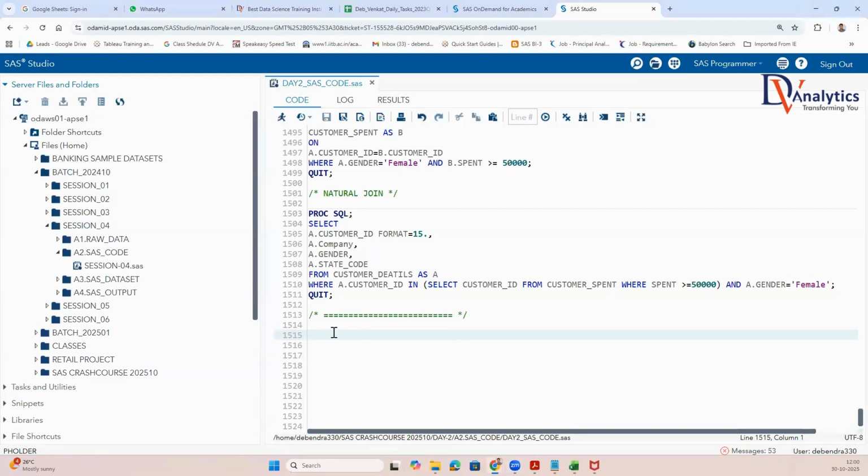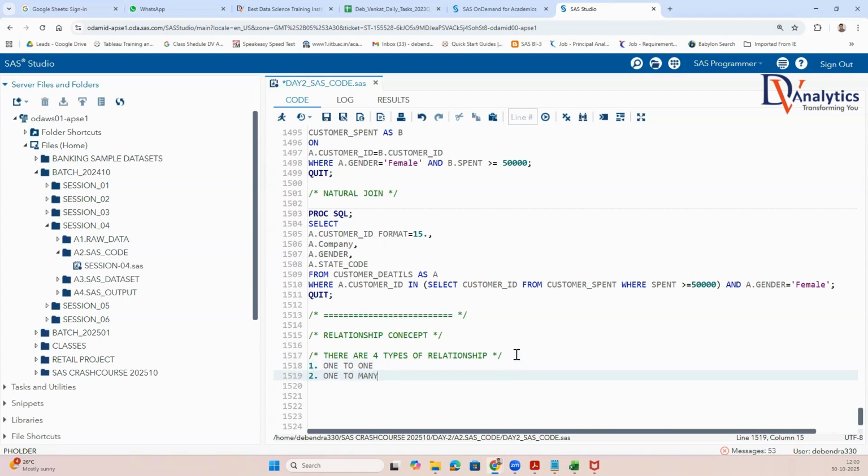So we are going to start with the relationship concept. Okay. So there are 4 types of relationship. It is called one-to-one. Second is called one-to-many. Third one is called many-to-one. Fourth one is called many-to-many. Right? So how to go for doing that?